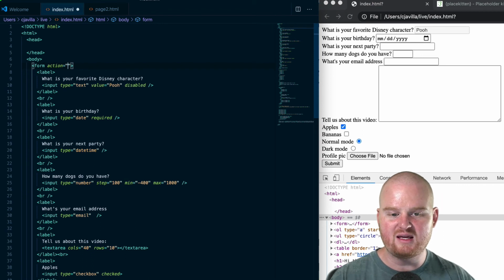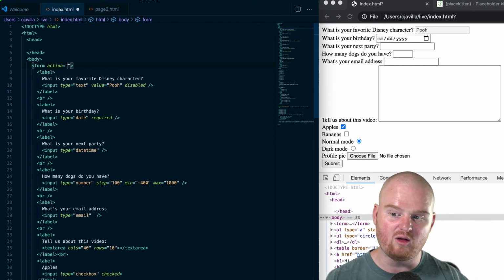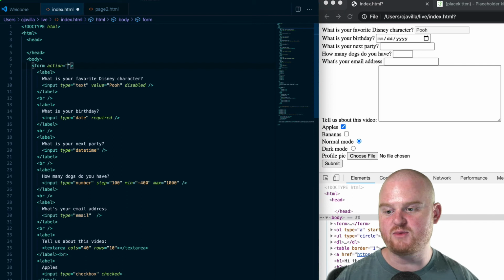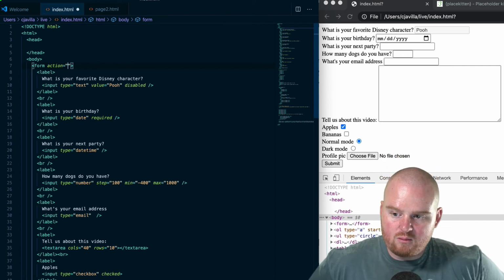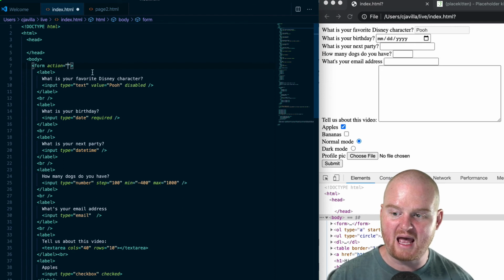Or we might be collecting the data to create a blog post or to edit a blog post or to update your profile or create a like or create a friendship with another person on your social network or something. So we almost always want to send this data somewhere, and that's the job of the form action attribute. So this defines where to send the data.